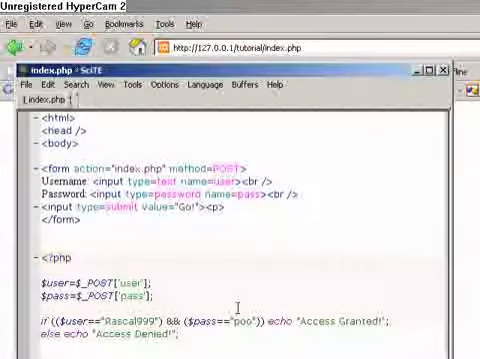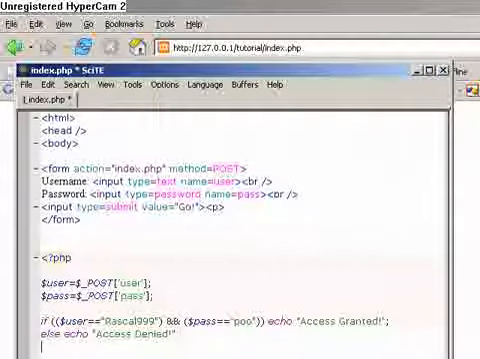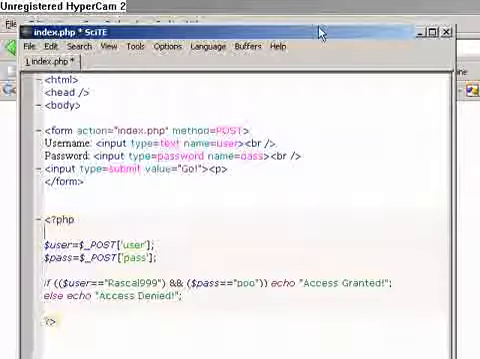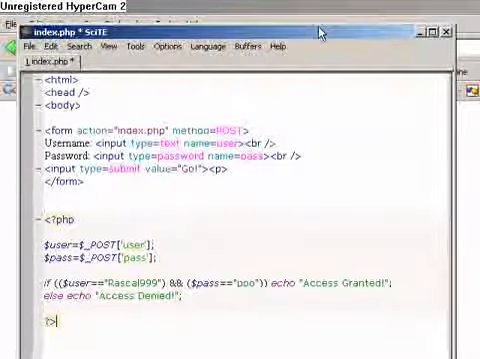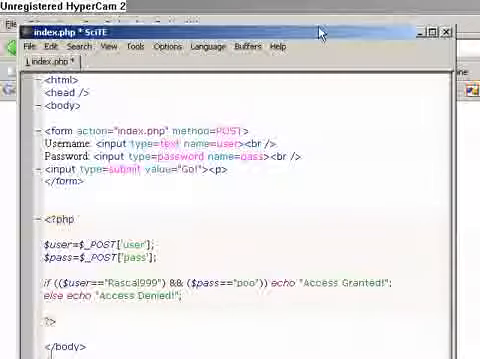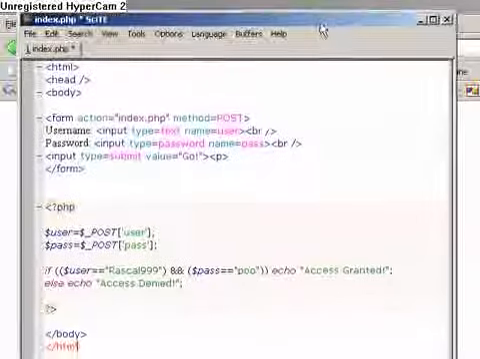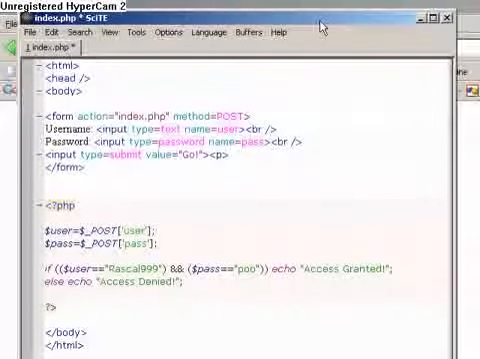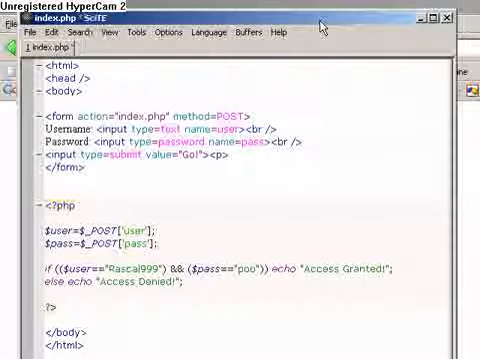Notice I'm putting the HTML tags after the script because stuff will get outputted, either access denied or access granted, depending on whether the client gets the username and password correct or not. So if we save that now, that should all work.